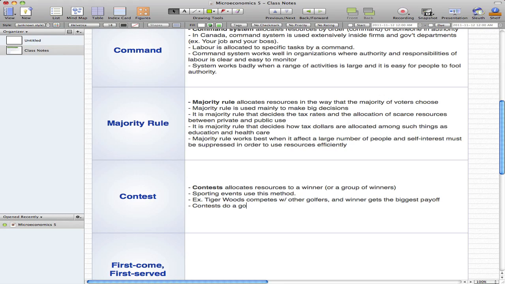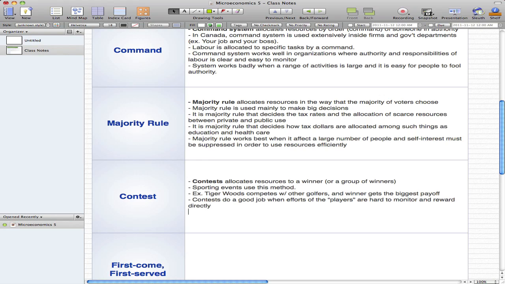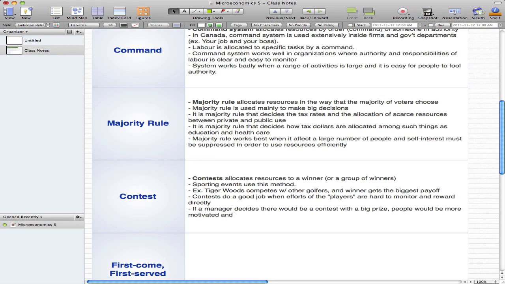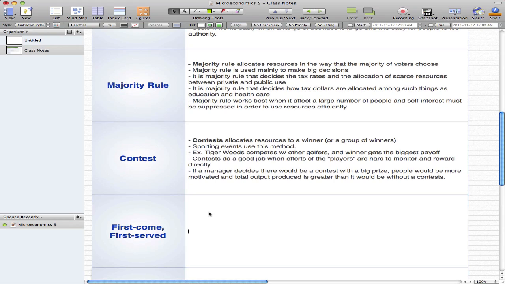Now, contests do a good job when efforts of the players are hard to monitor and reward directly. In any sporting event, we want to award the best team, but how do we find the best team? Well, we do it through contests, through competitions, championships. That's the kind of idea here. If a manager decides there would be a contest with a big prize, people would be more motivated, and the total output produced is greater than it would be without a contest. And that's one way of using contests to manipulate the work effort of your workers or employees.